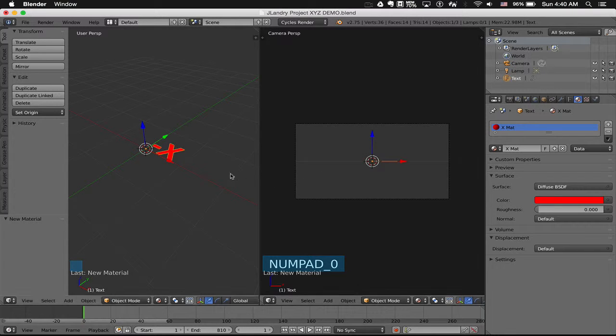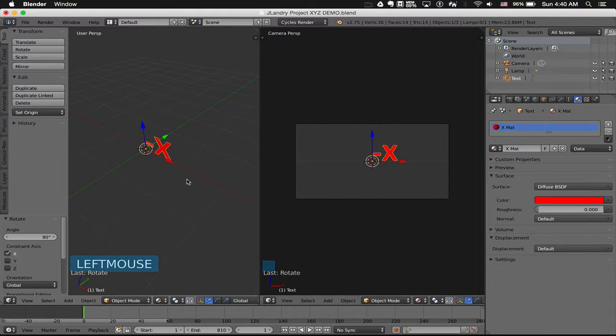And before I finish up, I'm going to take my X actor here and make it stand up. So I'm going to press R for rotate, X for the X-axis, 90 for 90 degrees, and left click.